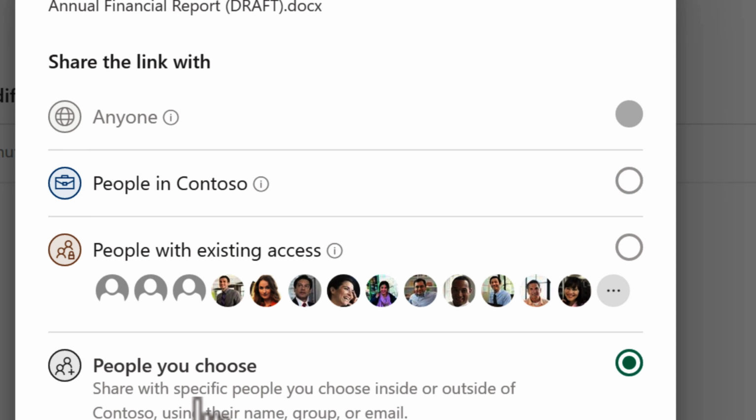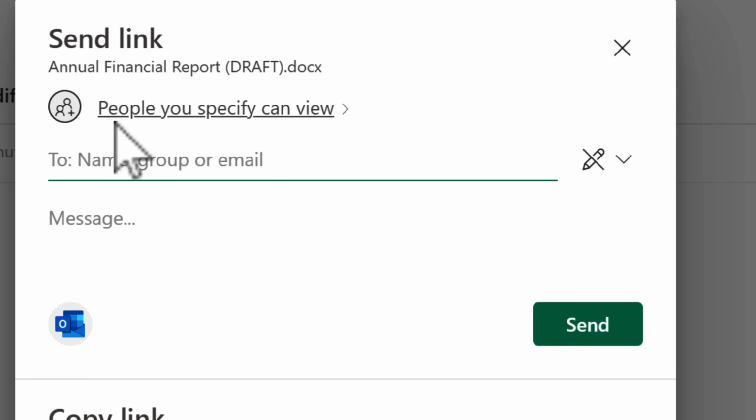By selecting people you choose, you can also now define those people by name. If I click apply, we can now see it says people you specify can view once again, and we can begin to type in the people's names.